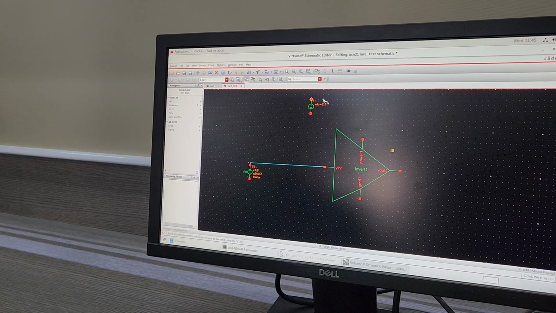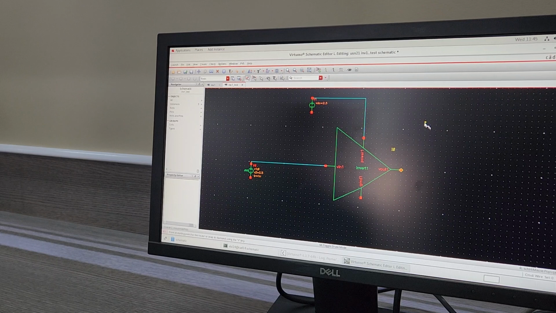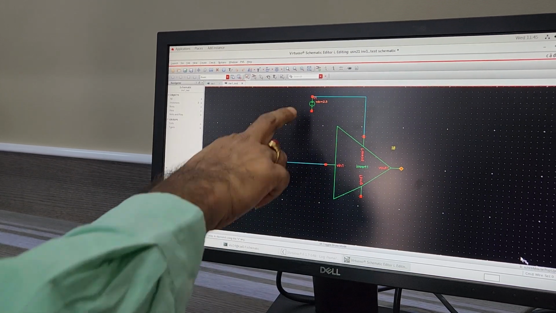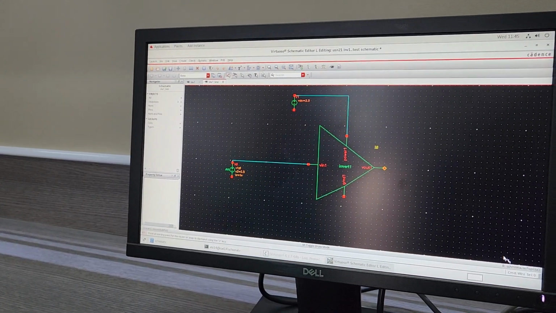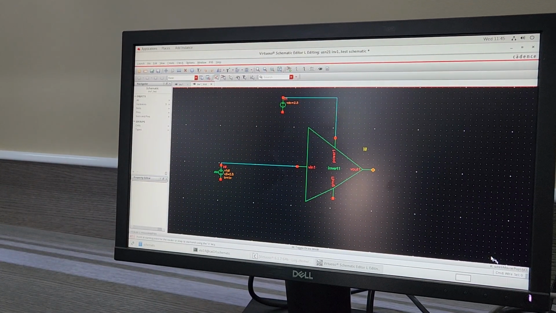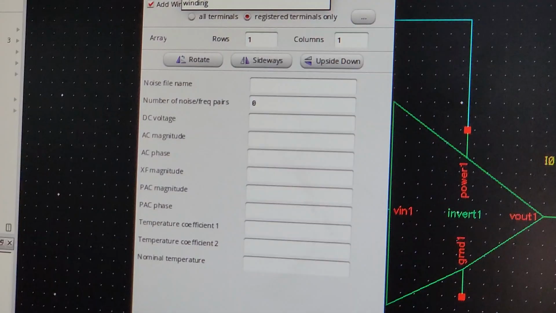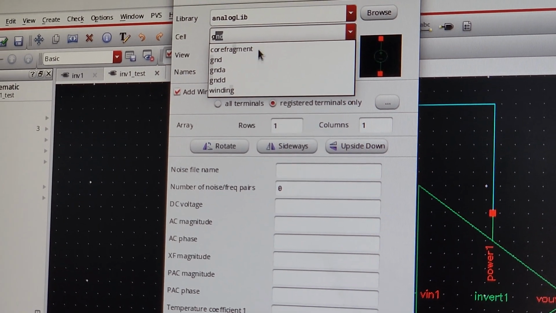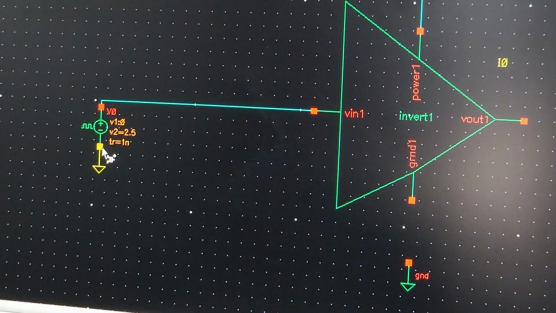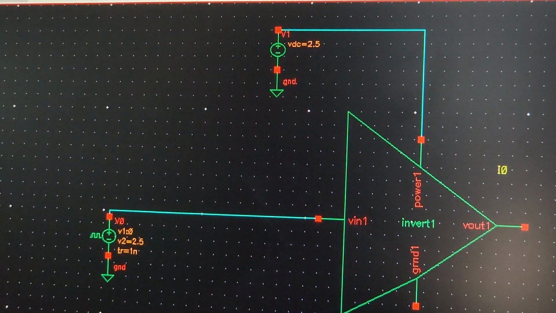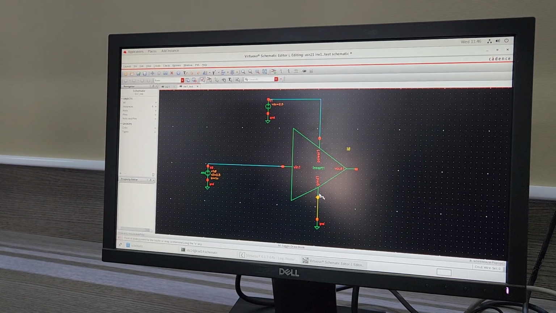Okay. Take a wire, connect it. Then important that you connect positive of VDC. Don't connect this negative to the power. Okay. Then click on add instance. Ground. Connect the grounds. You can make one common ground or you can select multiple grounds, no problem.